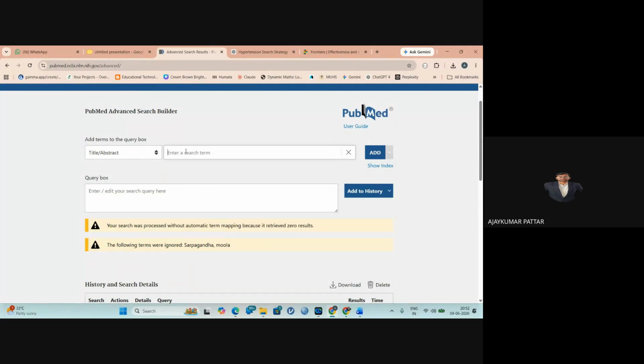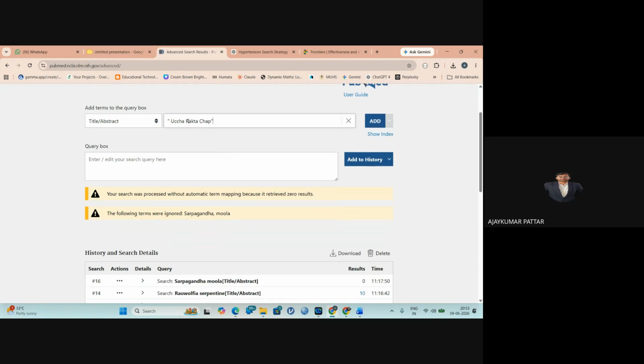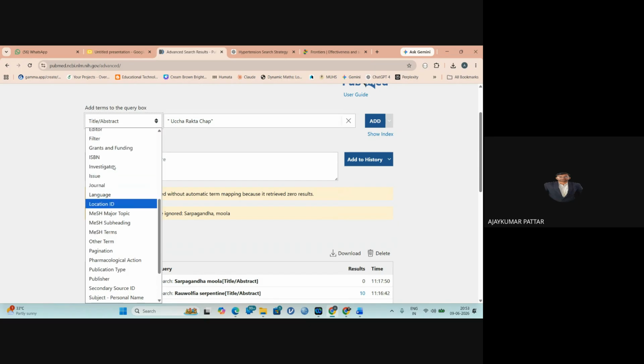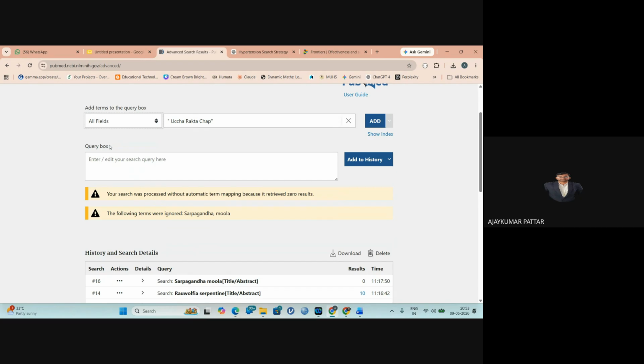You can give the inverted commas and ucha rakta chapa. Why am I manually adding the inverted commas? Because this term is not recognized by PubMed. That's why I am manually adding this. Or we can now also search with all fields, because anyhow we have used the inverted commas here. So we can also search all fields.